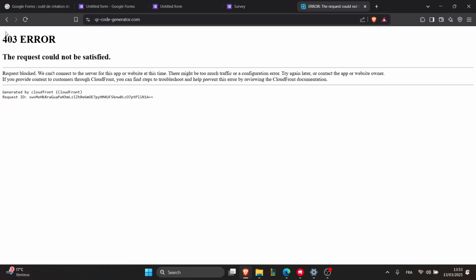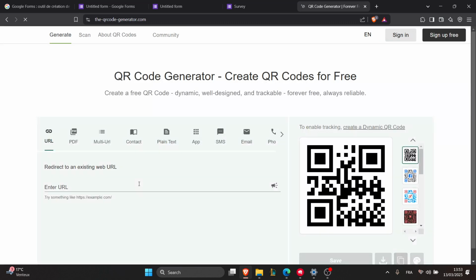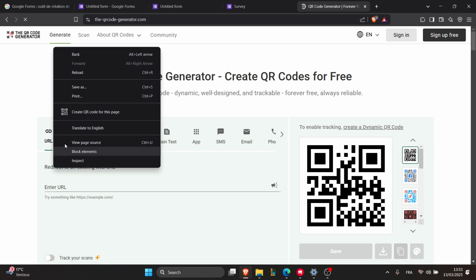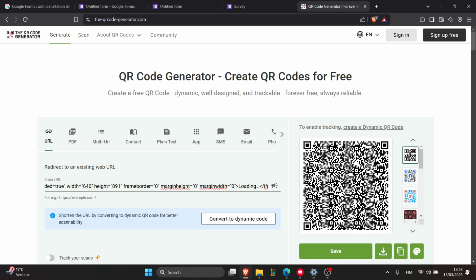Once you find a website, the website apparently is down for now. You can choose a website, and once you copy the link, you paste the link here and get into URL. The QR code will be generated, as you can see here.